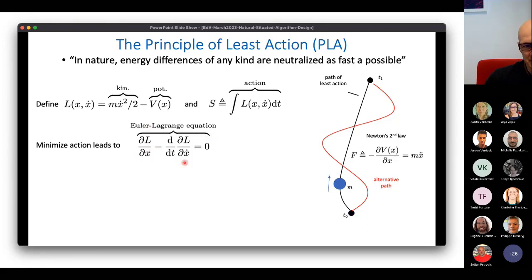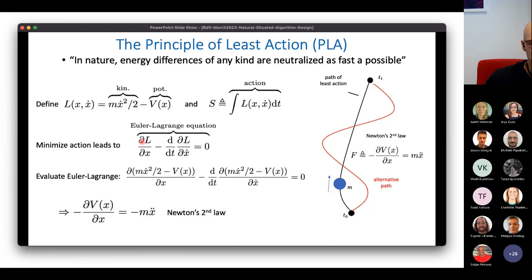It leads to a set of equations, the Euler-Lagrange equations. If I now substitute this Lagrangian in here, which I do here, then I get out this. This is the result of applying the principle of least action. Hey, that's actually Newton's law. I just derived Newton's law.